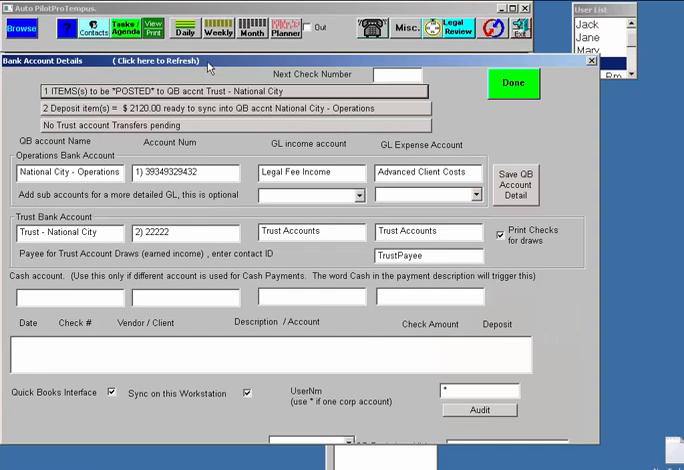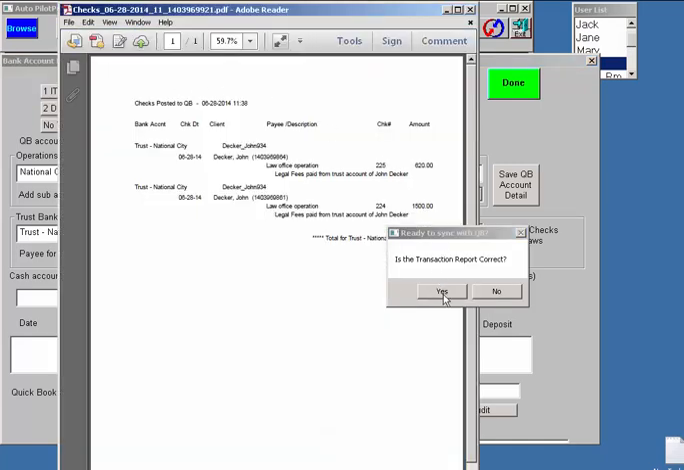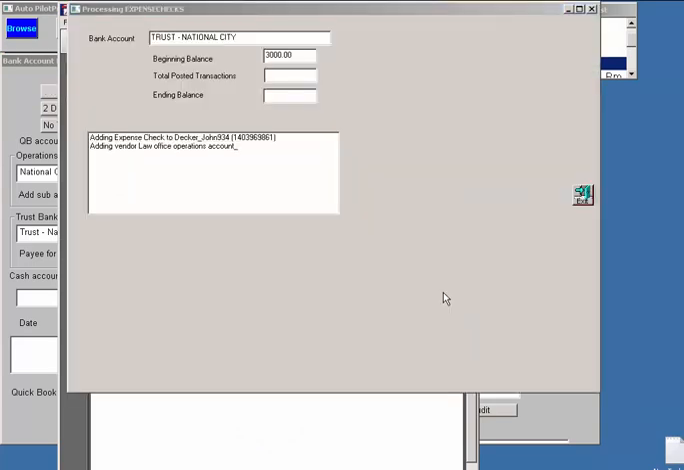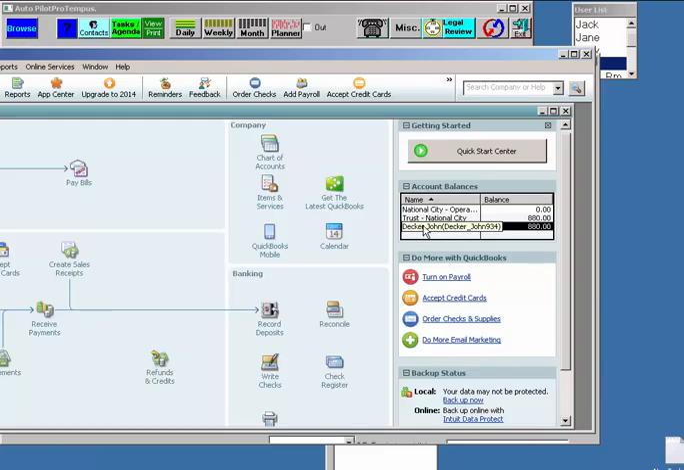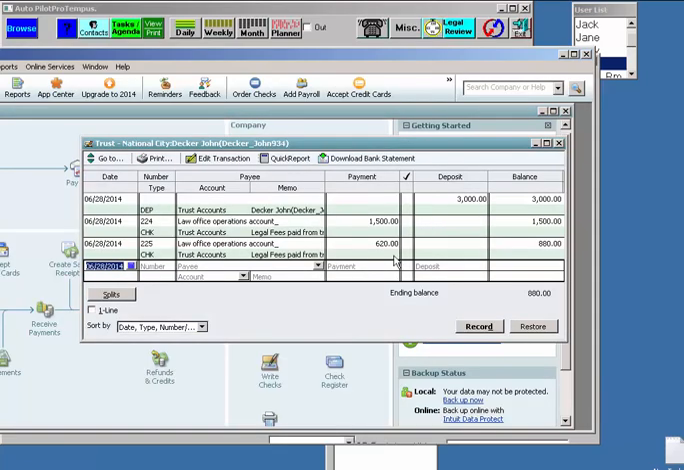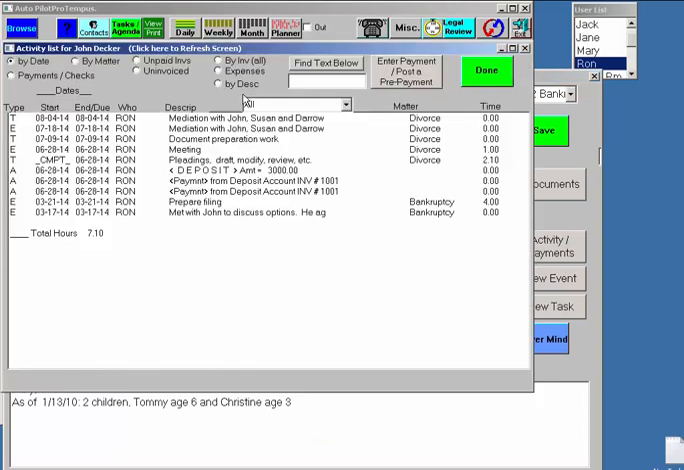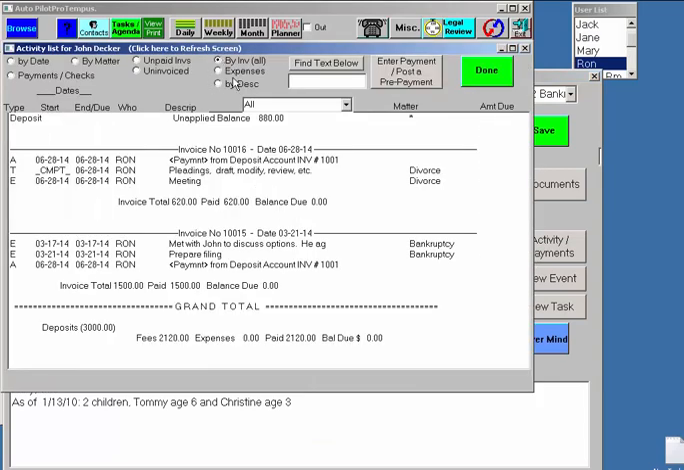You can now see the first button shows we have an item to be posted to the trust account. Click on this button. The log shows we have 2 checks to be posted. Click on Yes. You can see we started with a balance of $3,000 and have written checks for $2,120 from the trust account. Clicking on John Decker's sub-account, you can see that his account now has a balance of $880. If we compare that to the ProTempus deposit account, we can also see it is $880.